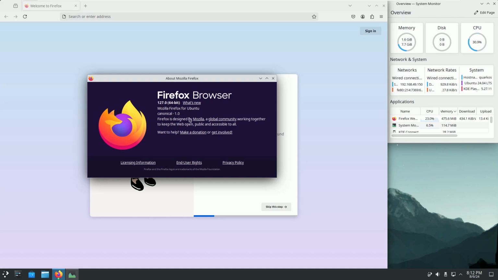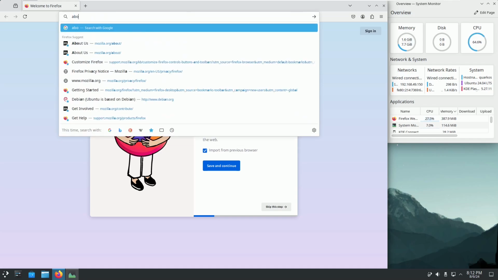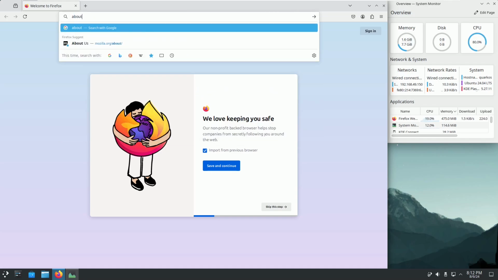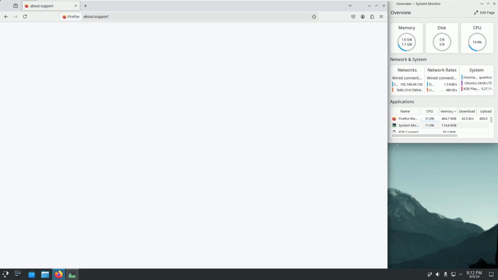So the latest version right now is 128.0.3 of Firefox. So I'm going to type in about:support to get some browser information and some distro information, and hit enter.